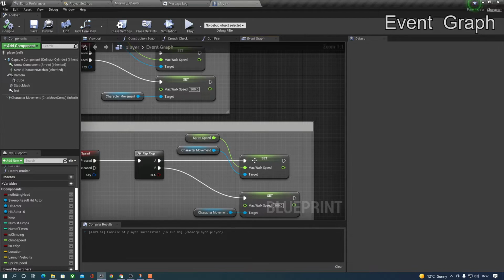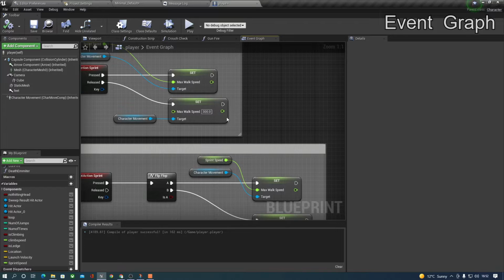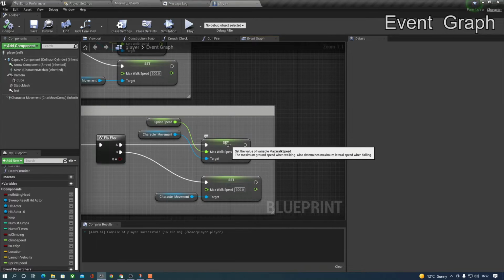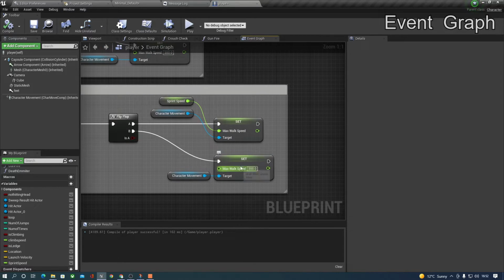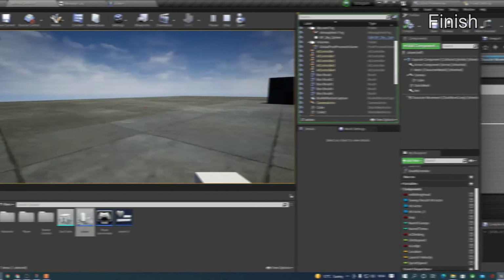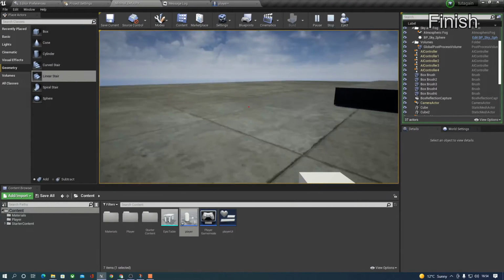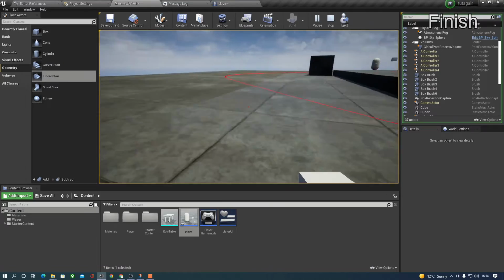For the A, we're going to set our sprinting, so exactly like it is up here, we've got our set max walk speed with our sprint speed variable, and we've gotten this from the character movement as well. And then down here we're just setting it back to the default speed. And that is how you make sprinting in your Unreal Engine game.